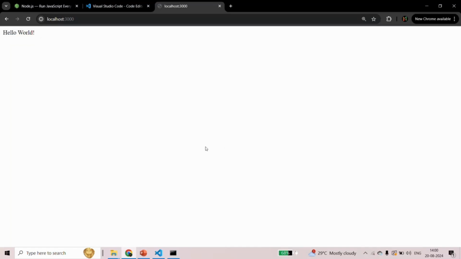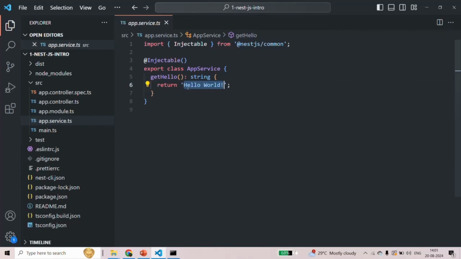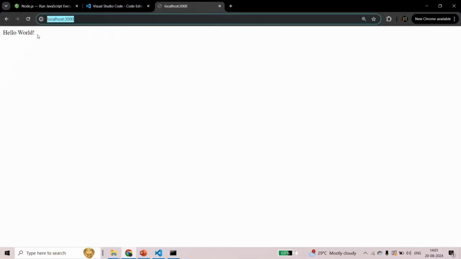So in this way, we created our first NestJS project, and we are running that project on port number 3000. Now, what we are doing here is, when we are typing this URL, we are making a request to the server. The NestJS application which we have created is a server-side application. So when we are making a request here, it is going to send a request to our NestJS application. And for that request, we are sending this response, and that response is being displayed here.